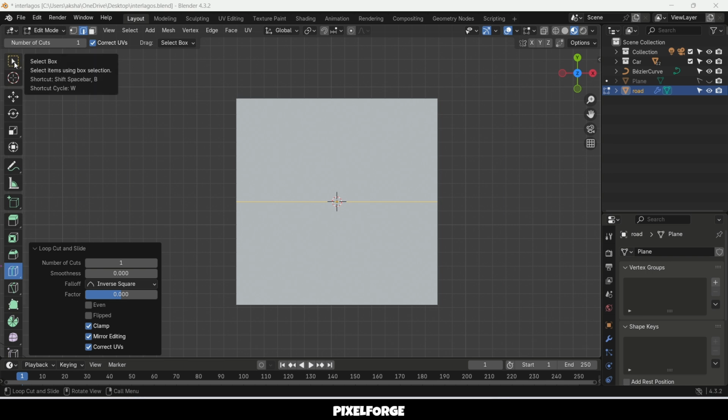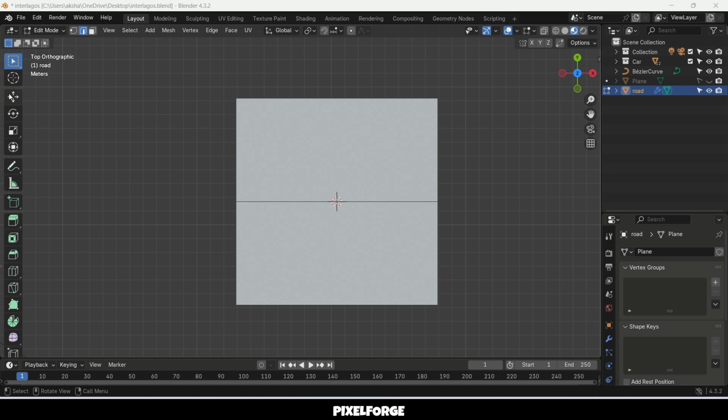It's called select. Wait a second. Just go here, and here you can see this select box selection option. When you click it, you can come and select this. Left click and it will select this line. Now again go back to this loop cut.